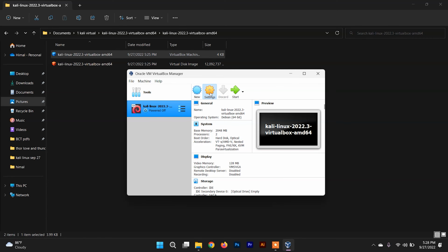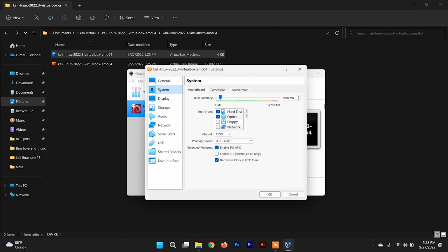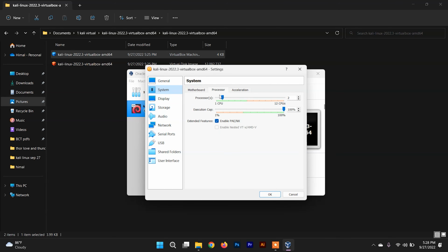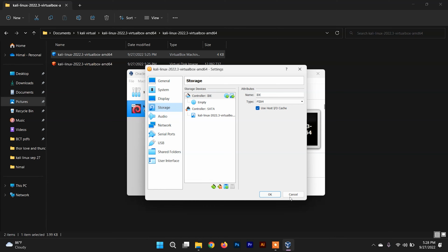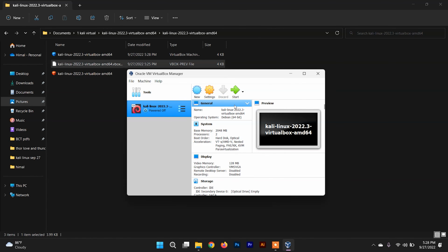You can change the settings as per your requirement. These are all the default settings made by VirtualBox itself. You can change other settings like the RAM you want to allocate, or the processor. You can just increase it as per your requirement. I'm just going to leave everything as it is, since I'm just going to show you a simple installation of Kali Linux on VirtualBox. After importing this file inside VirtualBox, I'm just going to click on start.